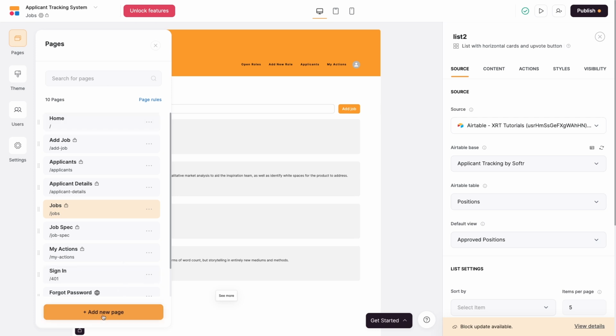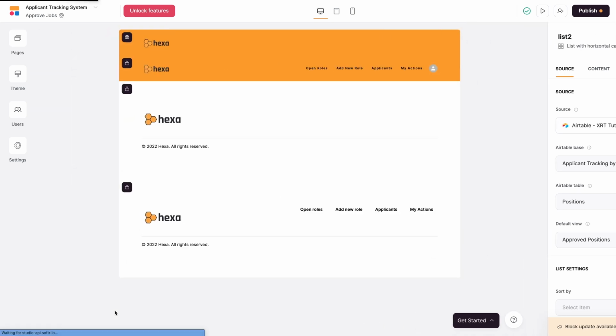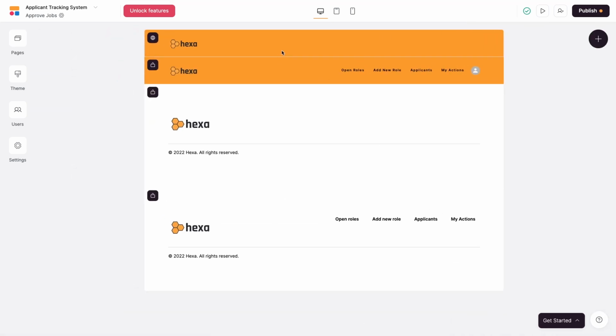To add a page to your Softr app, click on Pages in the left-hand menu. Then select Add New Page. Give your page a name. Softr will then automatically generate a URL for the page, which you can edit if you'd like. Your new page will essentially be a blank slate to start from. The only content you'll see will be the header and the footer, which are automatically added to every page on your Softr app. Both of these can be edited and styled from the homepage.